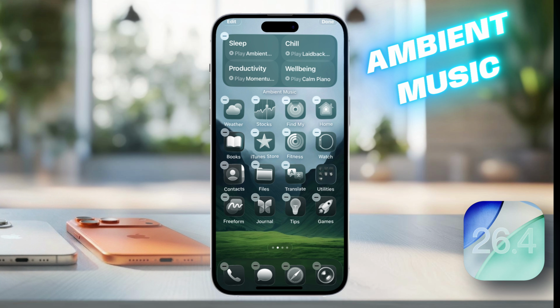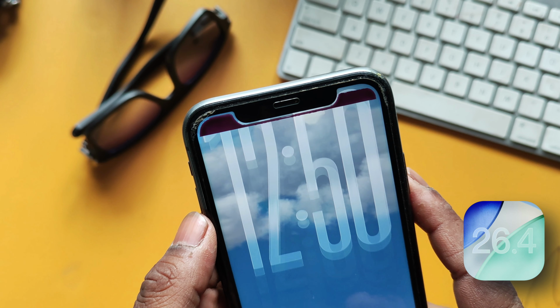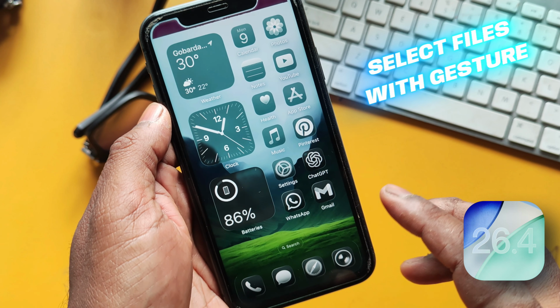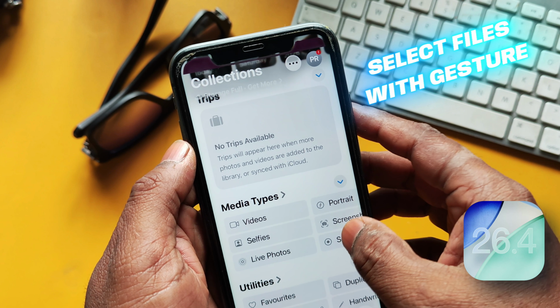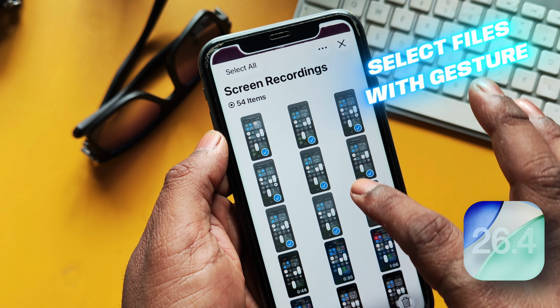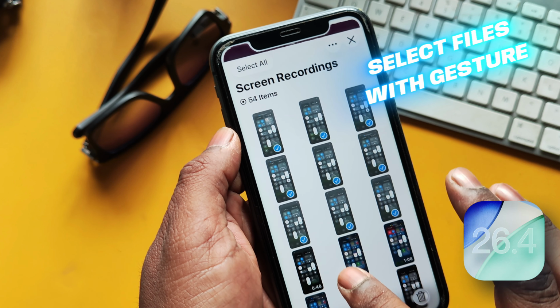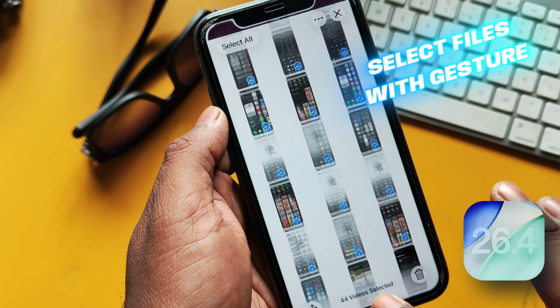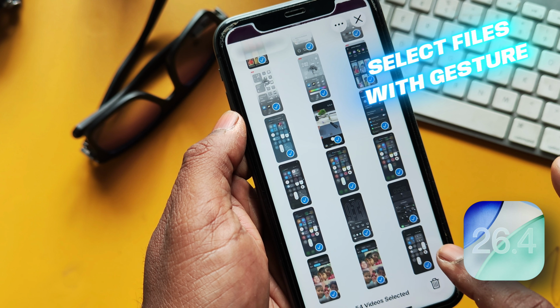Here is another very useful hidden trick. Sometimes when selecting files, you don't see a Select All button, but there is a hidden gesture. Just select one file and drag your finger across the screen. It will instantly select multiple files. If you want to deselect them, just drag your finger back in the opposite direction.